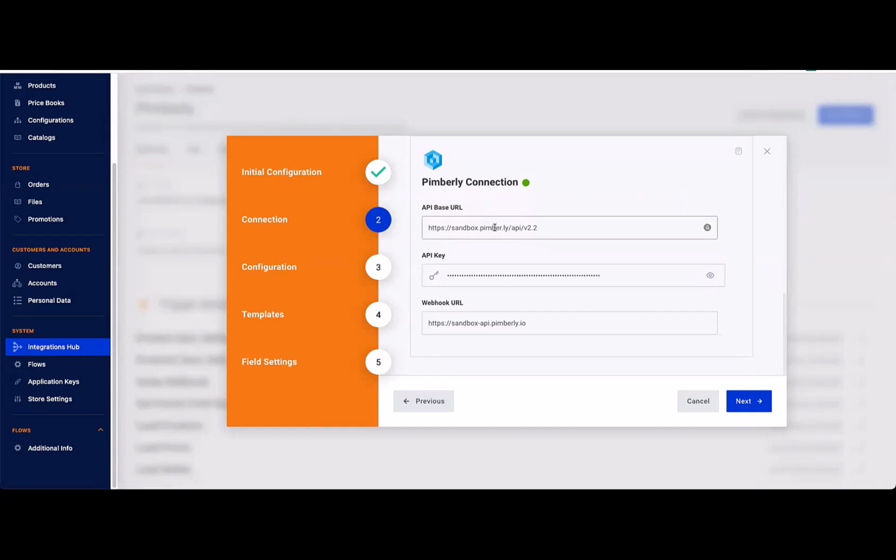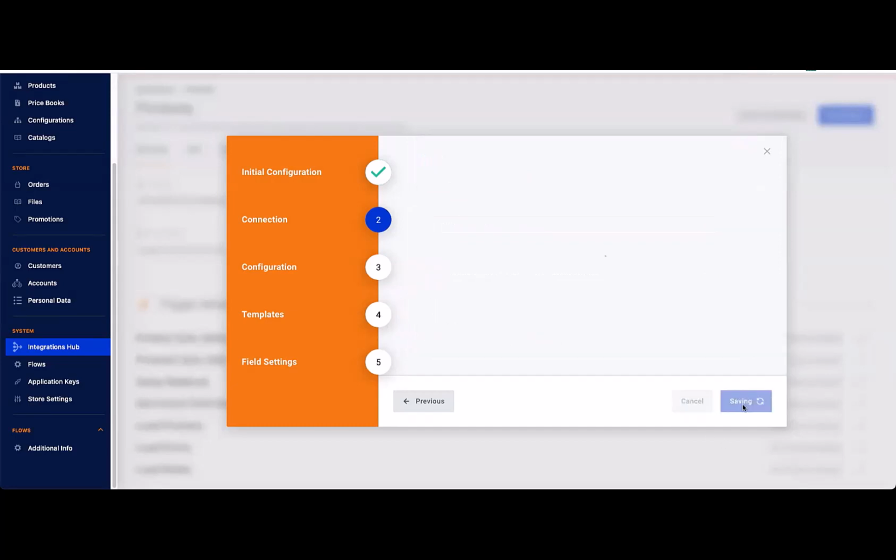Now you will notice there are two different URLs. In Pimberly, the webhook base URL is a little bit different than the API base URL. So please get in touch with the Pimberly team to get the webhook URL. Click on next.